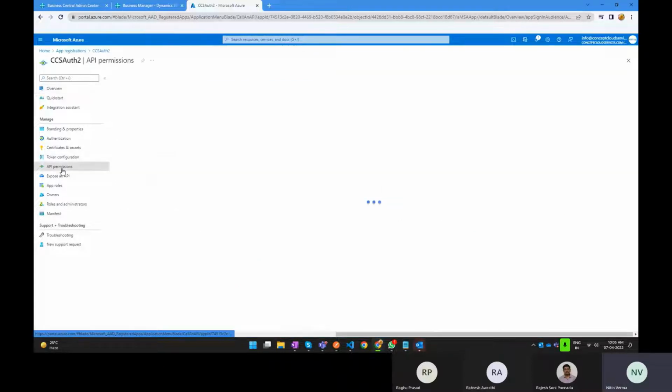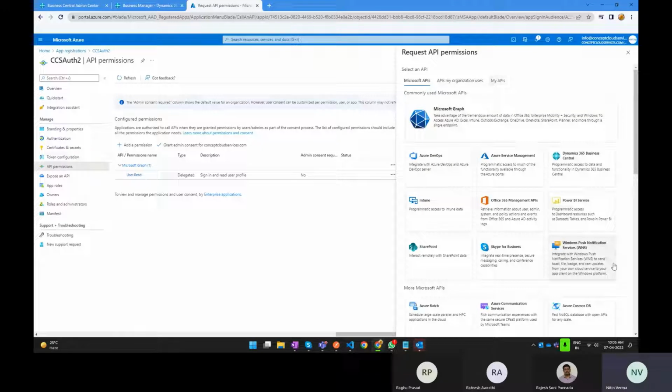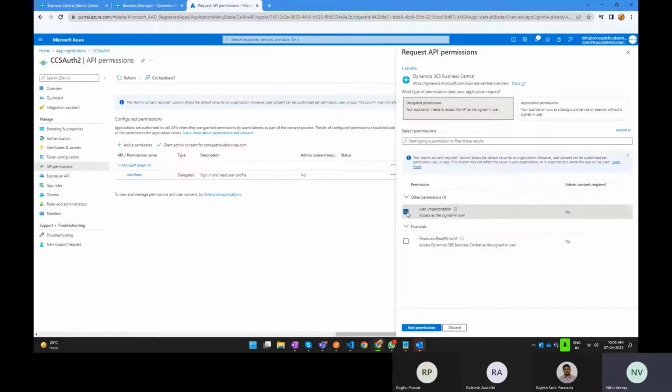So we'll go to the API permissions page here, and you will see add a permission. We'll click on this. You can see there are many apps already available. From these apps, we'll choose ours, in our case Dynamics 365 Business Central. We'll click on this, and you will see there are two permission types available, delegated and application. We'll choose delegated. Whatever permissions you see here, just check mark all of them together and add permissions.